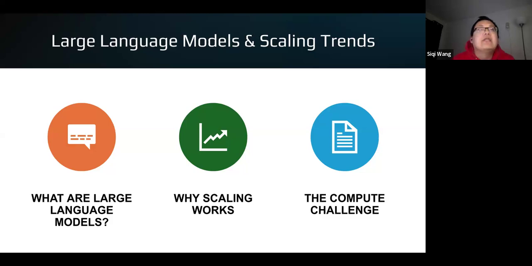The second thing we need to know is why scaling works. This is because empirical studies show that increasing model size and training data can lead to better performance across tasks. GPT-3 shows much stronger reasoning ability than smaller models like GPT-2. But here comes a problem: scaling up models greatly increases computation cost, making training and inference much more expensive.